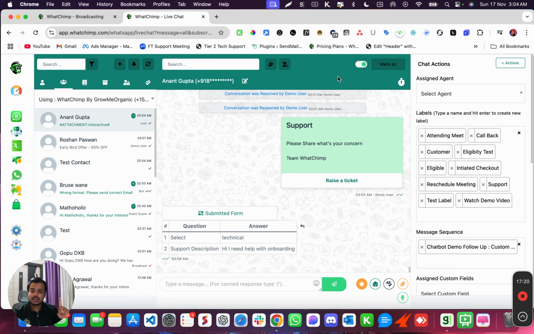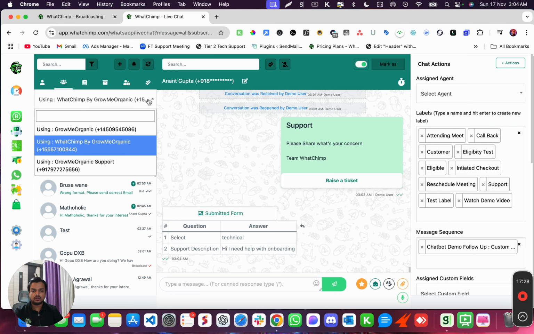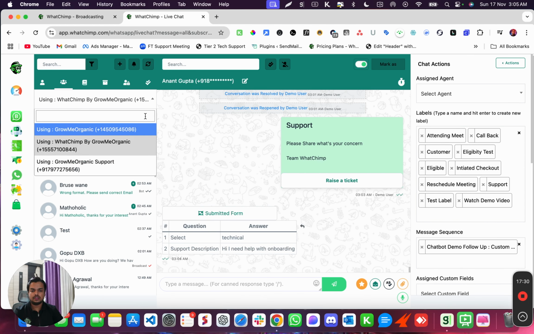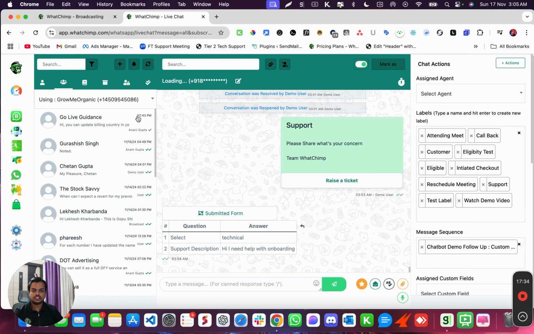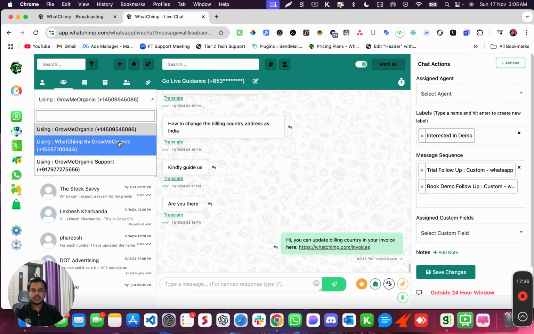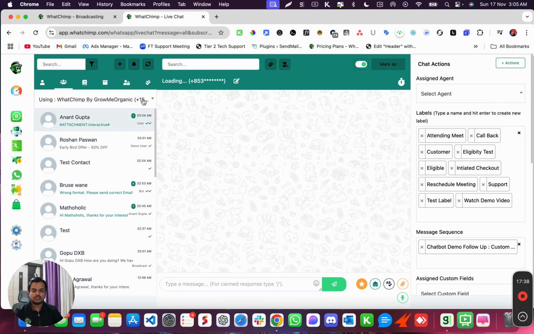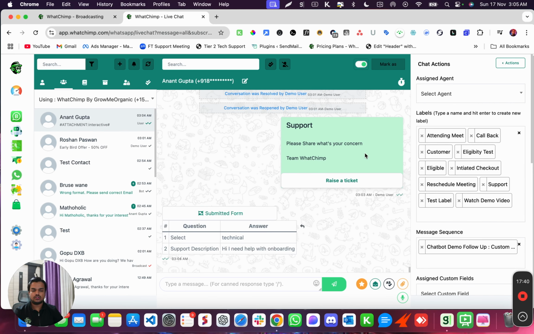Now the last thing that I want to show you is, let's say you have multiple numbers connected with WhatChimp, then you can easily switch your number by clicking over here on the drop down and picking the number that you want to use. So the moment you click on that, it's just going to change the whole dashboard. Again, I can go back to my previous number and see all the conversations.